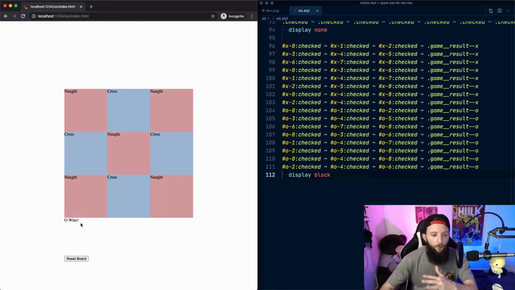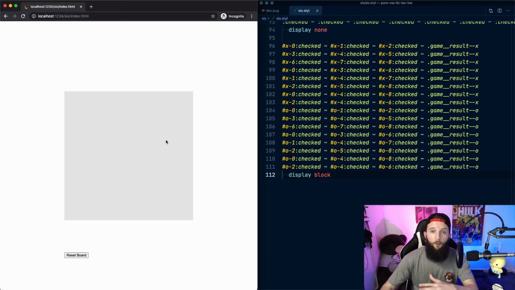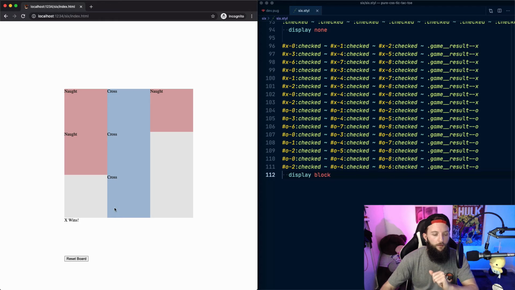If we check our demo, we can see that it's telling us that noughts have won, and that's correct, because 00 is checked, 04 is checked, and 08 is checked. But it would also be true because 02 is checked, 04 is checked, and 06 is checked. If we reset the board, we can also check that this works for crosses by doing a combination that works. So here, x1 is checked, x4 is checked, and x7 is checked.